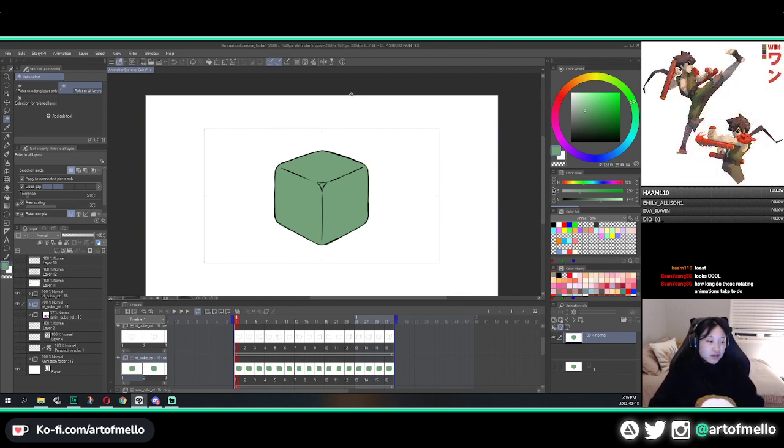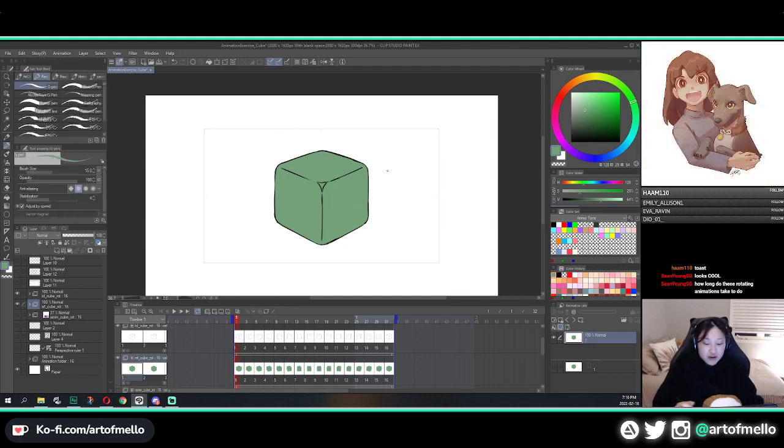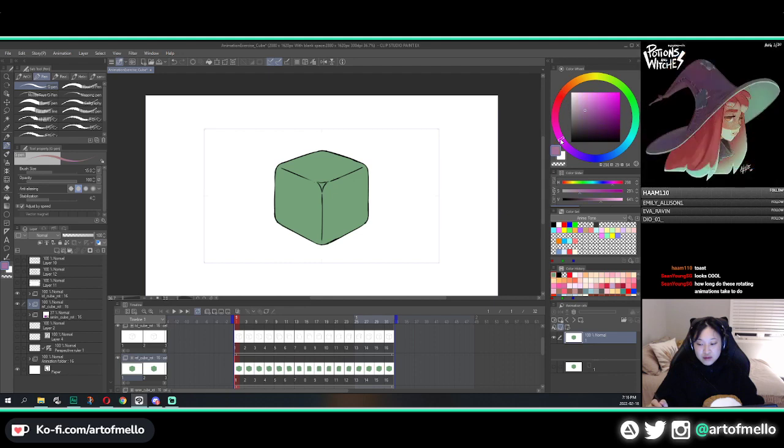He wouldn't go hair, shirt, eyes, like he wouldn't flat everything on one key and then go to the next. And I've tried this myself, it actually works. It works much faster than if you're going frame by frame. So let's just pretend one of the sides of my cubes is a different color.